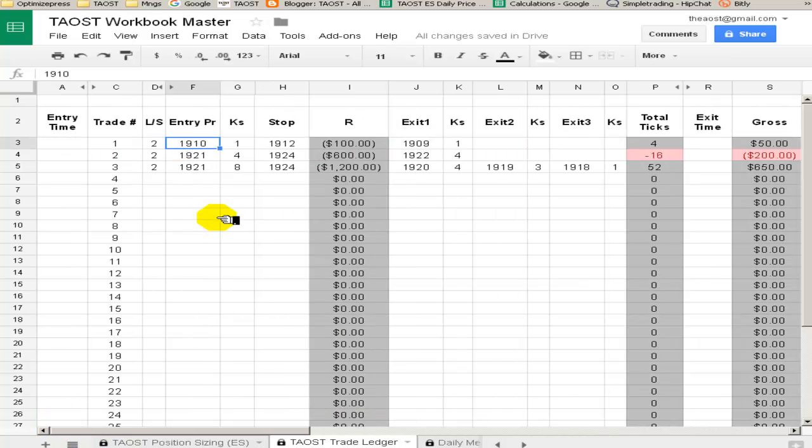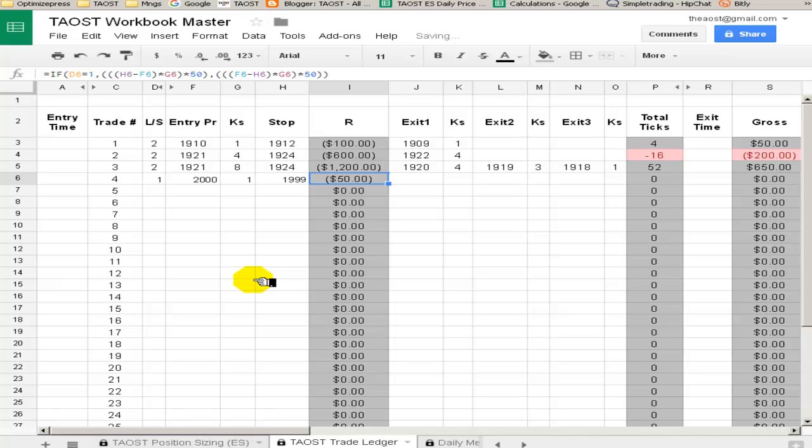Just for an example, I can put a new trade in. Long and short is 1 and 2. Long is 1, 2 is short. You put in a 1. And here, let's say you put in 2,000. Number of contracts, 1. Your risk, let's say it's 19.99. Obviously that's $50, right? If we wanted to make it 3 points, we would say 19.97.